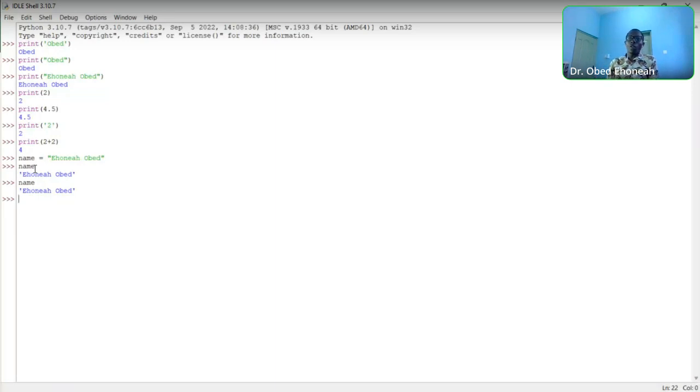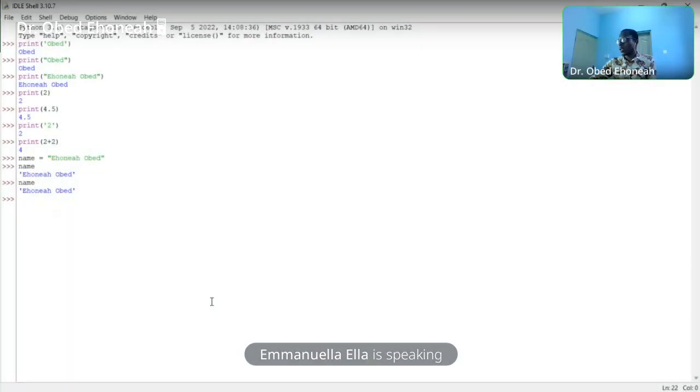So now, if I want to print my name in a program, assuming I've created a program that just prints name. Can you zoom in? It's difficult for me to see your screen.